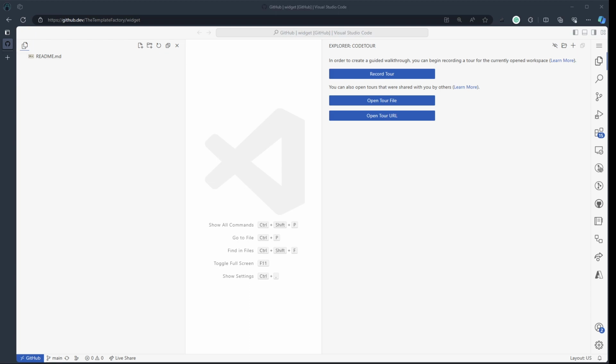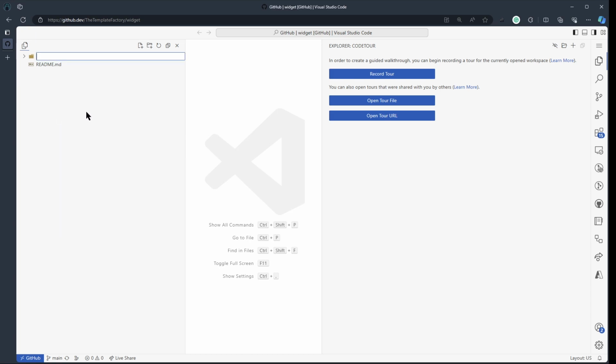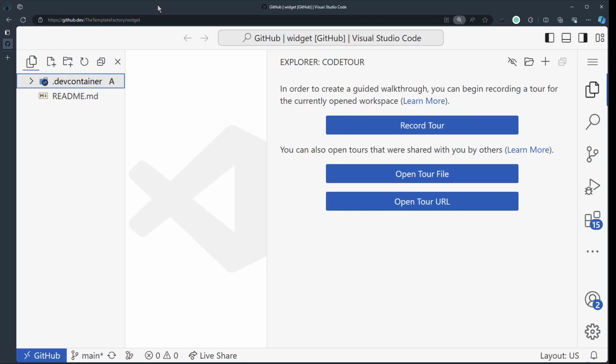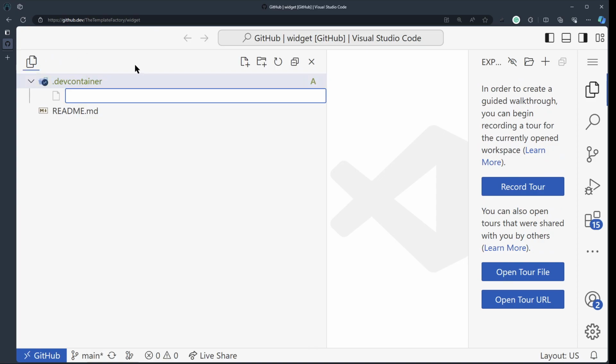All we need to do to get this to work within GitHub is create a new folder. I'm just going to call it .devcontainer. That'll get us going. Now you can see I've got some funky icons going on, which give me the symbol here. Inside this dev container folder, to get this going, all I need to do is create a file for the dev container. So I'm going to do that now.